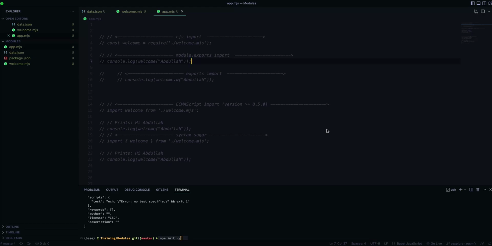This is Muhammad Abdullah, and today we'll be looking at different ways of importing and exporting a module in Node.js. Node.js basically supported CommonJS modules, and after 8.5.0, it also supported ECMAScript modules. To enable ECMAScript modules, we basically have three ways.